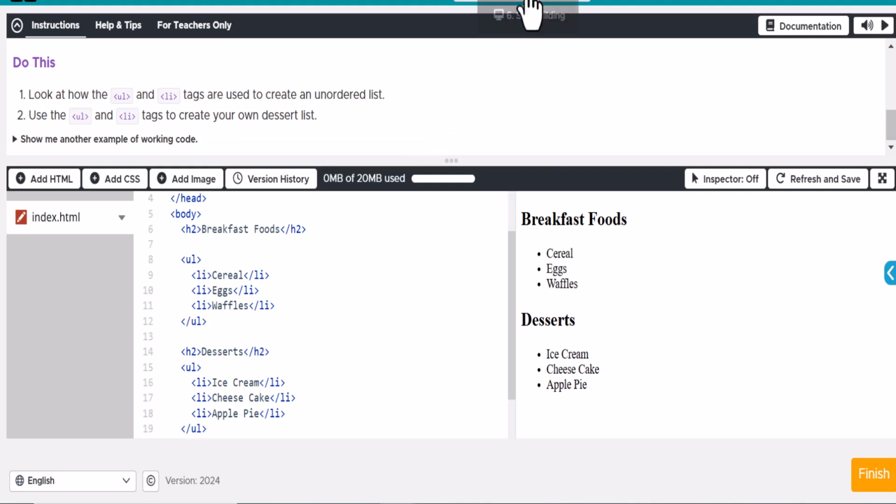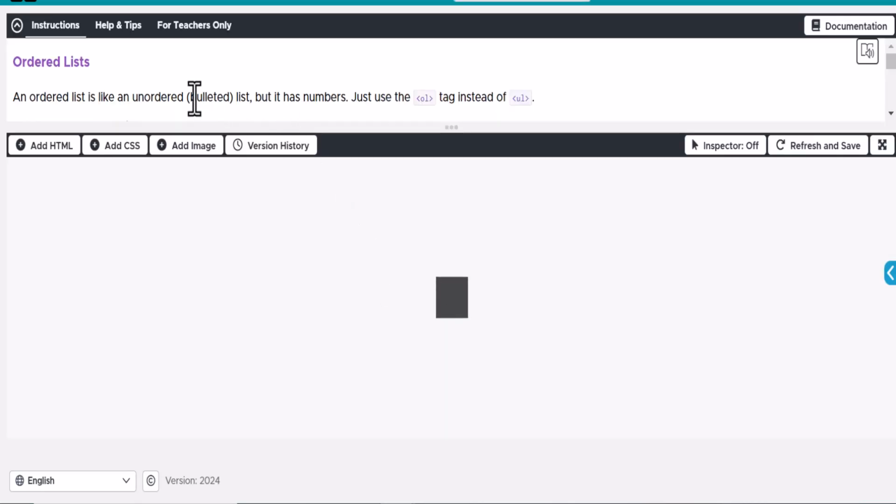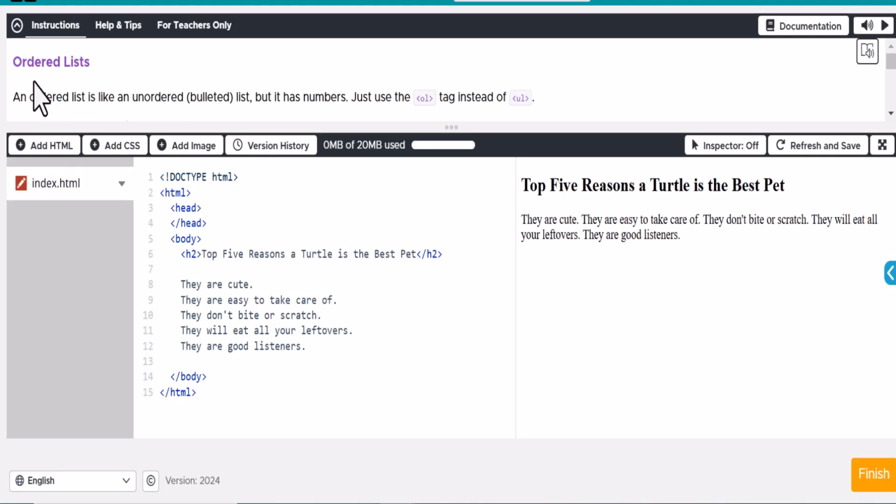All right, let's look at the next activity. We've already looked at unordered lists. Now we're going to look at an ordered list. An ordered list is like an unordered bulleted list, but it has numbers, and it uses the OL tag instead of UL. Here we have top five reasons a turtle is the best pet. So we are going to create an ordered list now, which is OL.